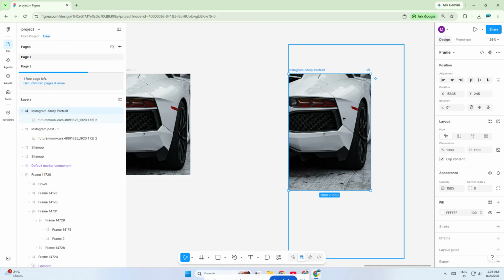Instead of recreating the whole design from zero, you're simply adapting the original post into a story-sized version. That means you can keep your colors, typography, icons, and overall visual style consistent across formats. It's a very efficient way to build content for Instagram without slowing down your workflow. If you're creating social media graphics regularly, this is a workflow you definitely want to keep using. It helps you move faster, stay organized, and produce more content in less time.